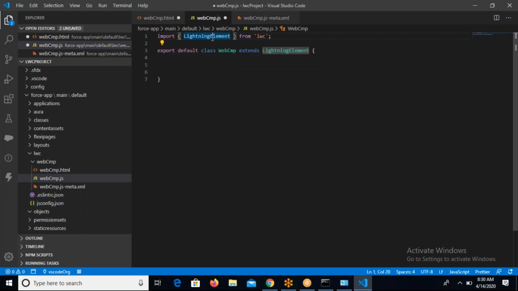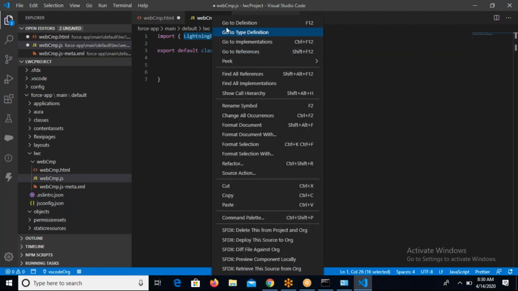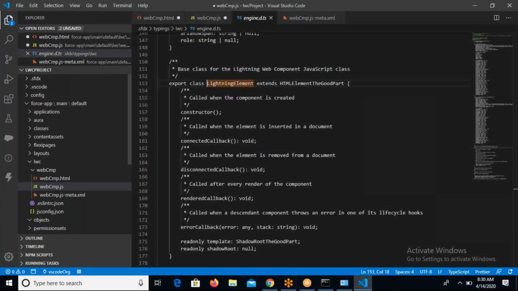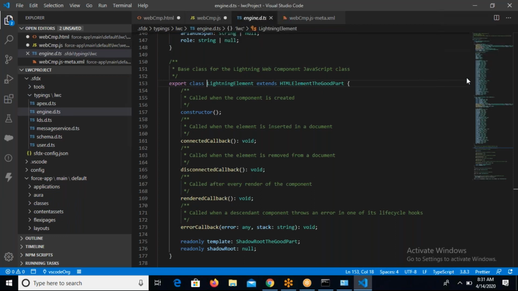If I go back to lightning element and click on definition, I will go to the exact file from where I am loading my lightning elements. This is basically extending HTML element, right? And we are naming it something like lightning element. So the actual thing is followed by HTML element only. We have all the HTML element stuff, and we are going to use all of it in the lightning element, right?